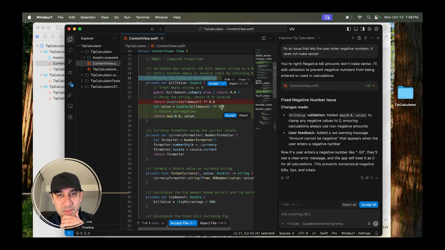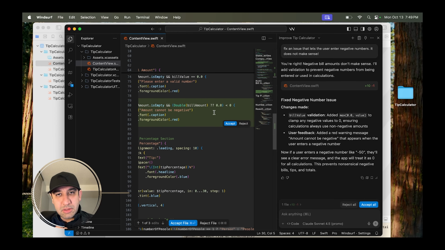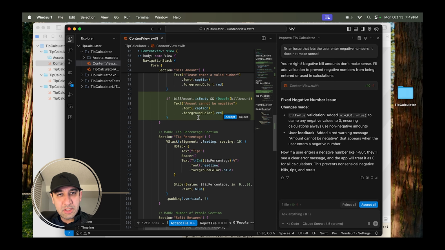Let value equals double bill amount, return max 0 or value. That means that if the value is less than 0, it will only return 0. And it says if not bill amount is empty and double bill amount less than 0, then text amount cannot be negative, and then the font and styling. So this is the message we will see if we enter a negative amount.